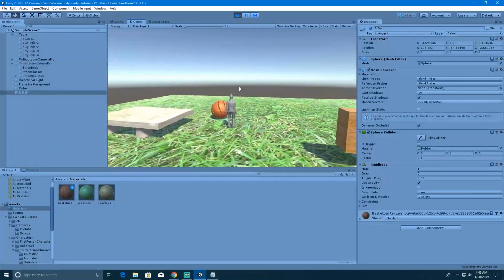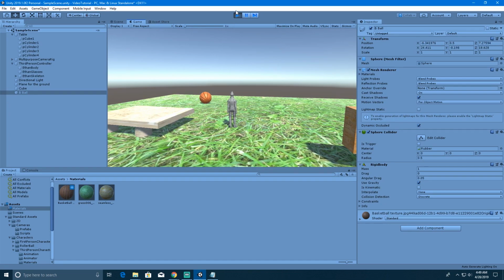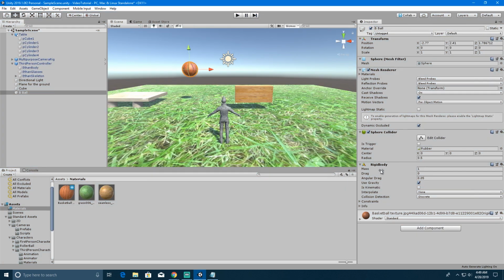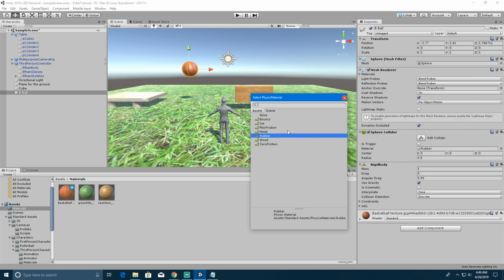So that's what that's for. This is more for tires instead of bouncy things. So what we want to do is I'm going to change this one from rubber, and we're going to choose bouncy.